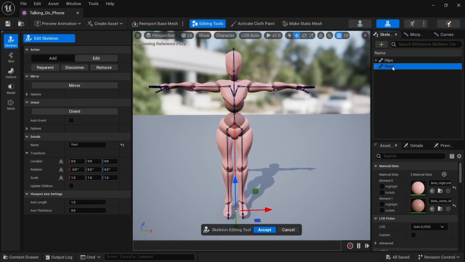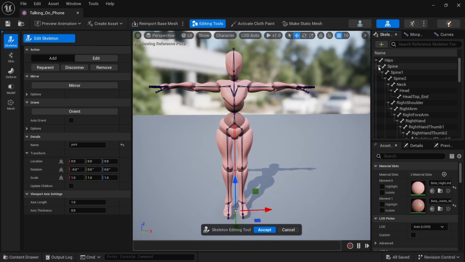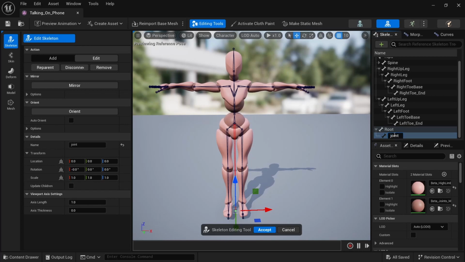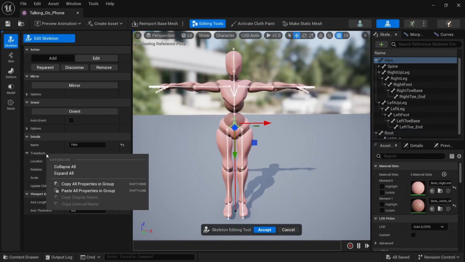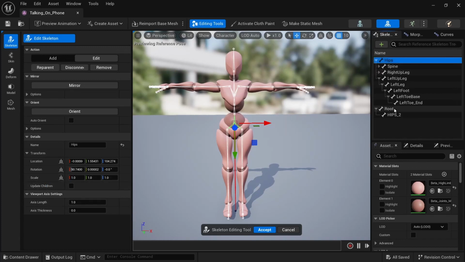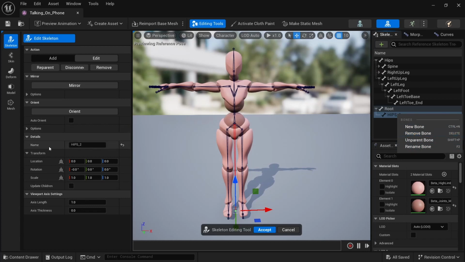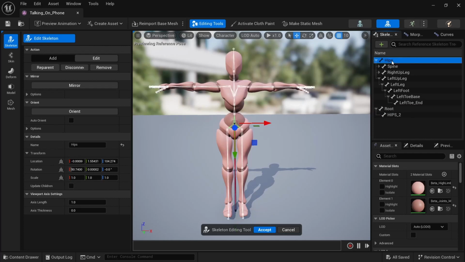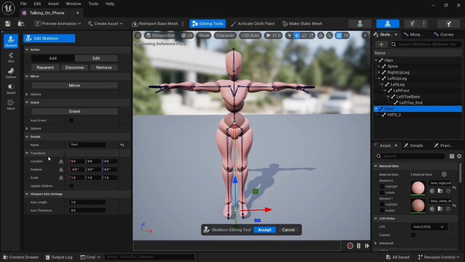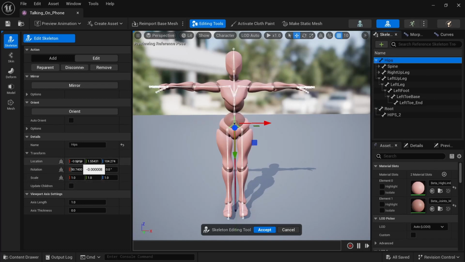So the workaround I found is that I create a new bone called hips 2, and I copy the transform from the hips, copy all properties, and paste here, right click, paste. Then I have the location of the hips. What I want to do is copy the location of the root, and I want this joint to now be my root joint. It's basically just 0, 0, 0. So if I go on this one and set 0, 0, 0, now I have the right location for a root joint.